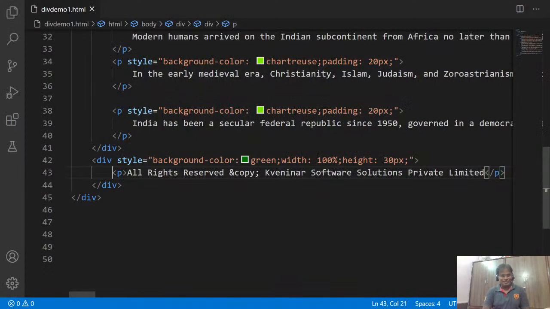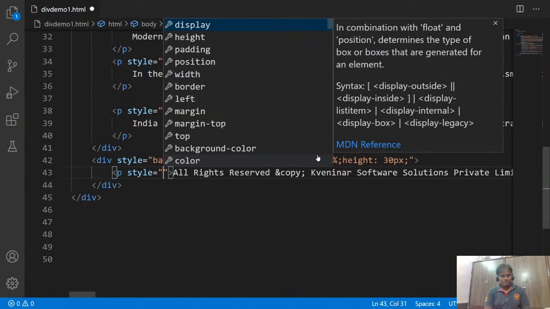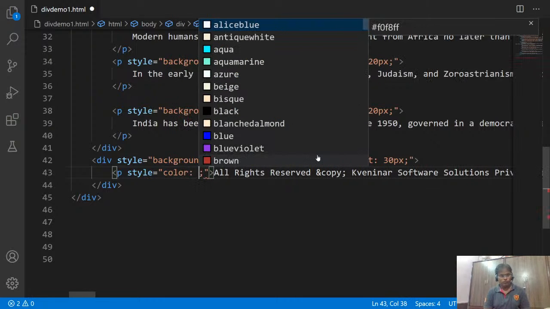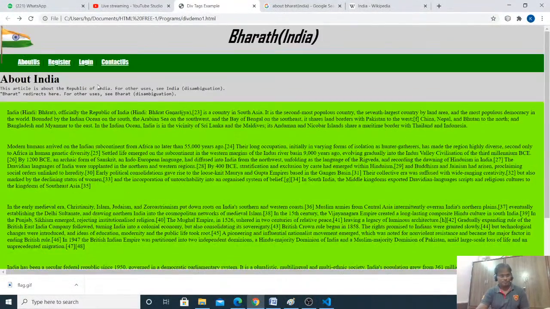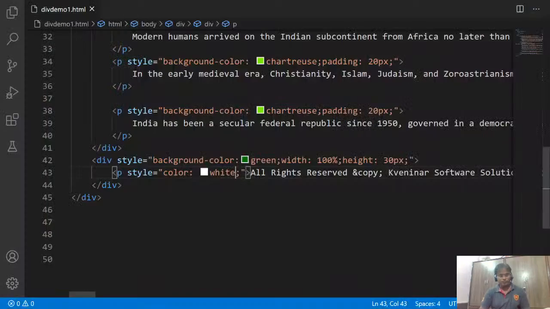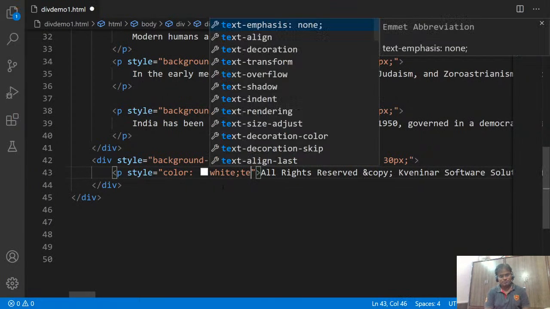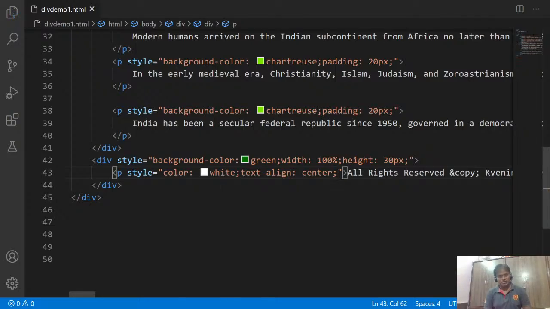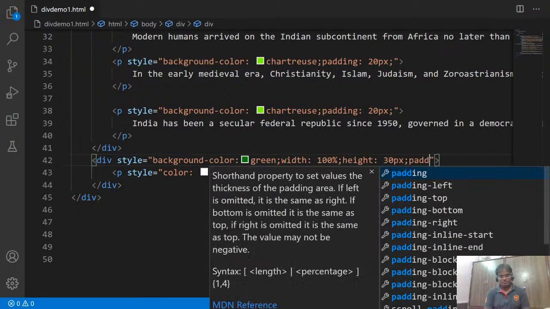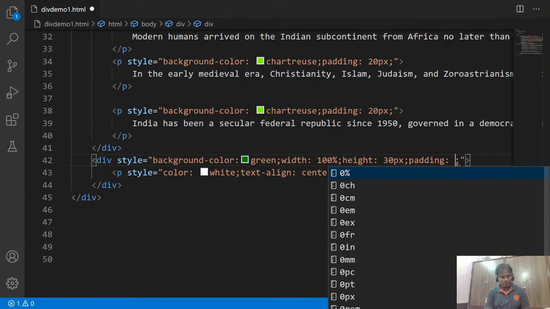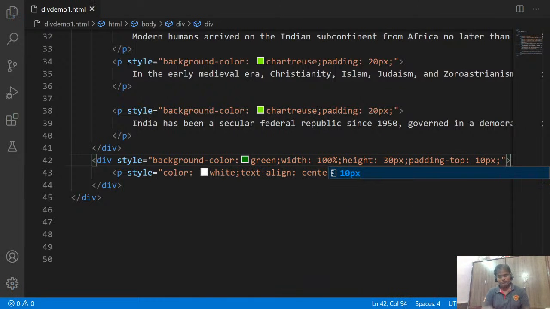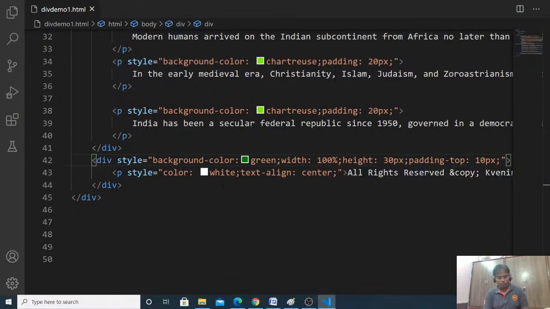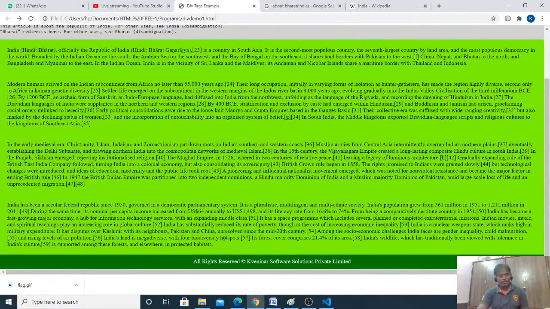So I would like to set the color, foreground color, that is white. White will be good, I think. I would like to move the content to the middle: text-align center. And I would like to set the padding top, which is enough. Padding top 10 pixels. I'm moving the content a little bit downside. Oh yeah, it's okay, looking good.